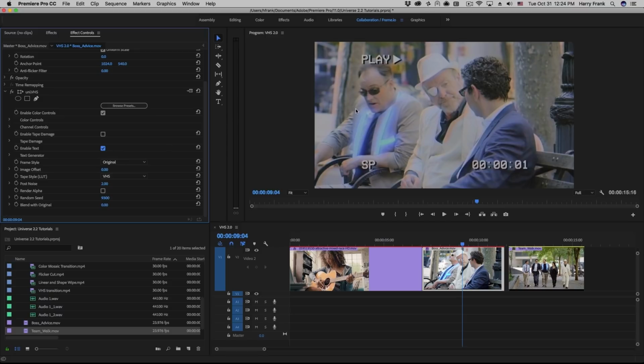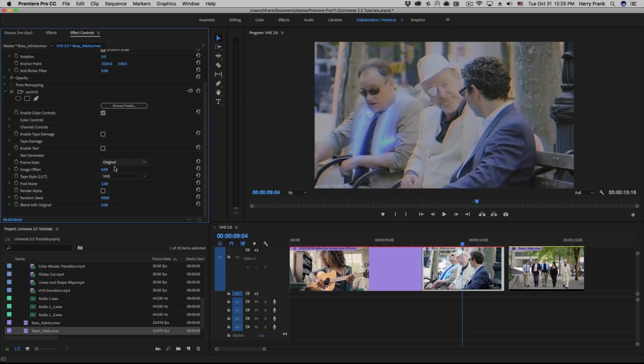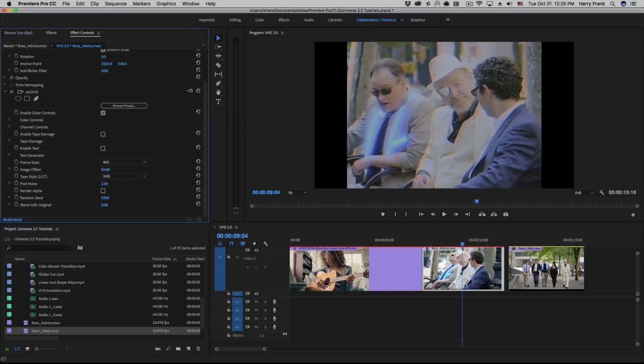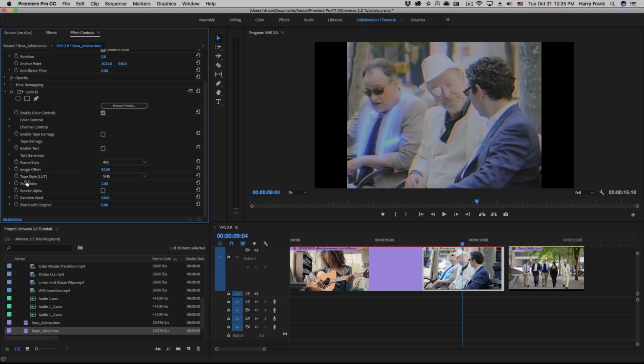So if I click on enable text, we have a brand new text generator integrated, and I'll cover that in more detail. Now, the frame style, we found that it isn't really being used as a 4x3 treatment that much, so we've actually moved that down and just set it to the default of original frame size. The image offset is there if you are using a 4x3 image and you'd like to shift the overall image around.